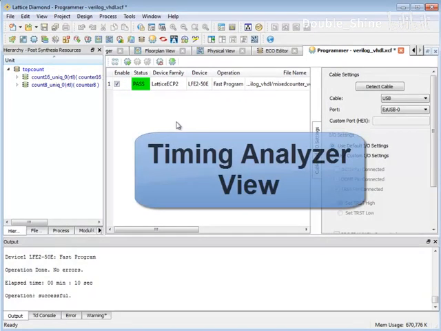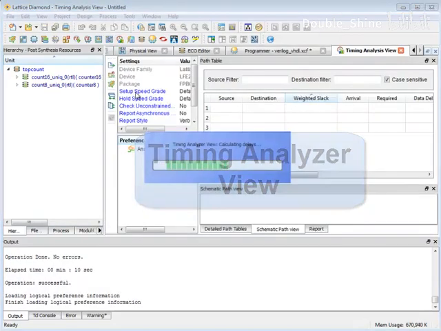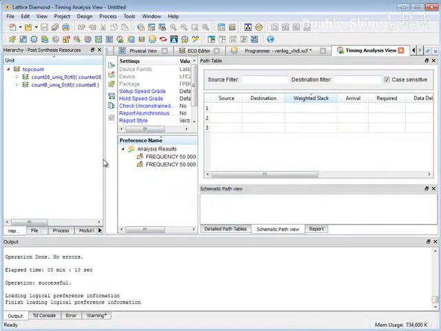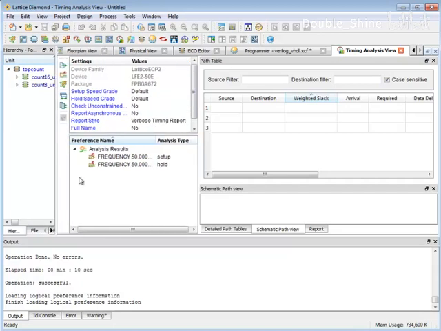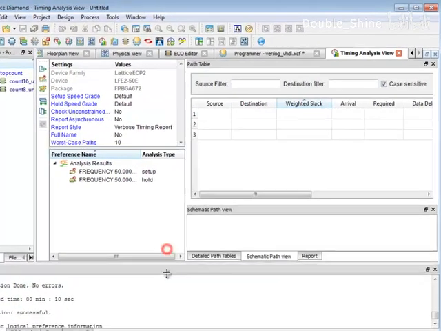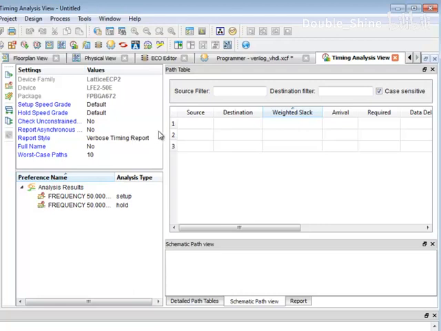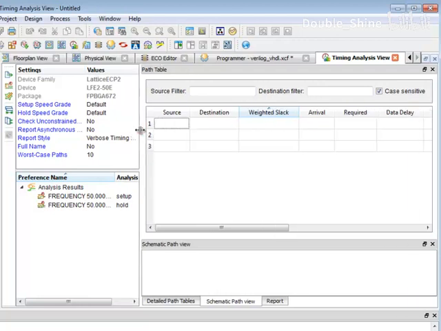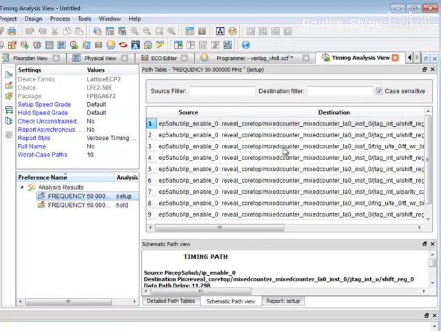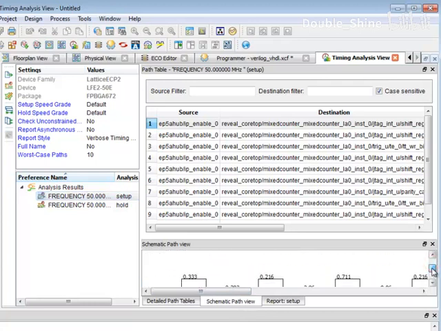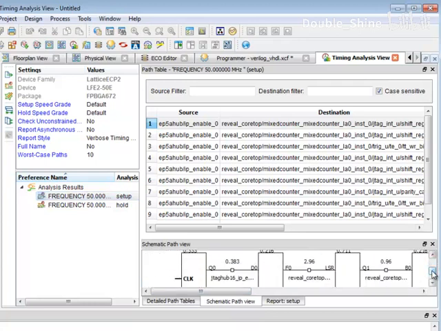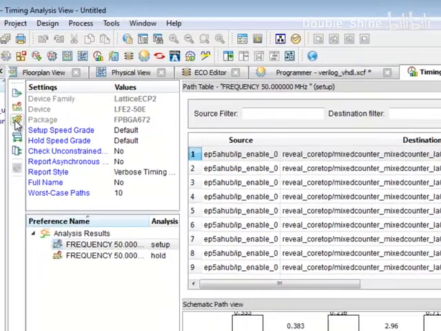Next, let's look at Timing Analyzer to see how we can do timing analysis. So here I've opened the Timing Analyzer view, and it's gone and performed a first timing analysis run. And you can see my settings. You can see the various preferences I have for frequency. And I can select any of these, and you can see the results or a schematic path for those. In addition, for being able to analyze my results, I can actually change my timing preferences without having to re-implement my design.